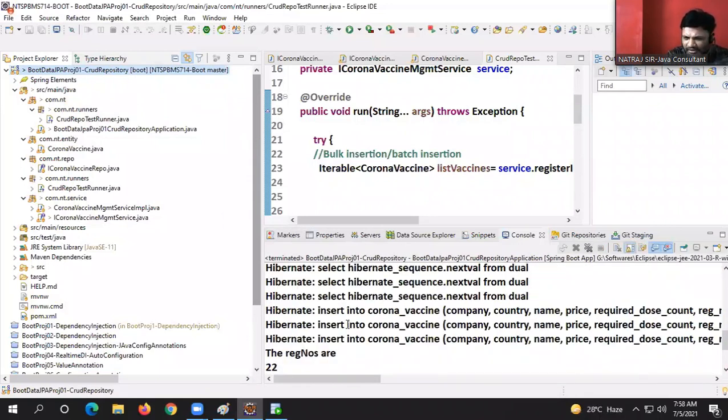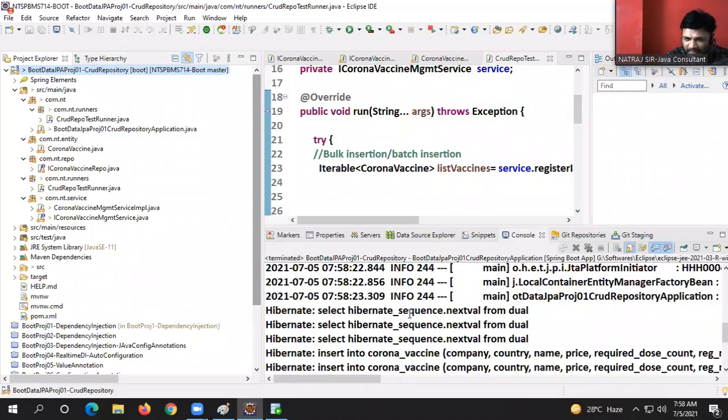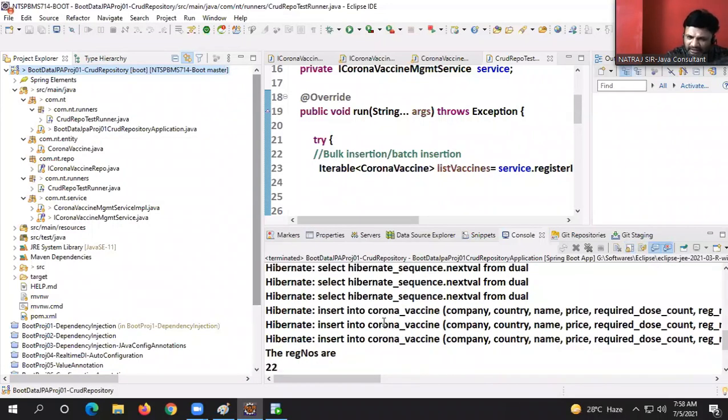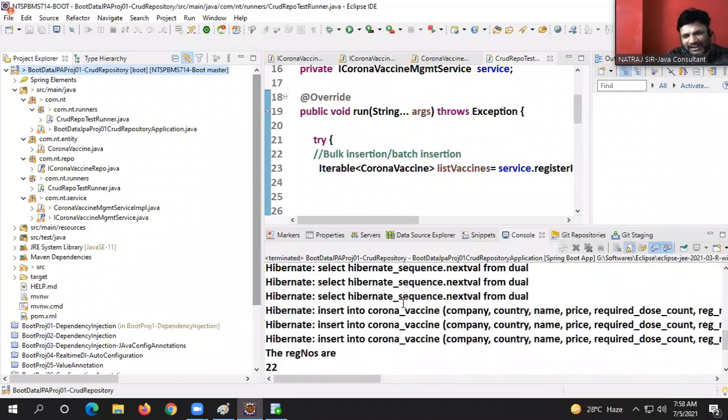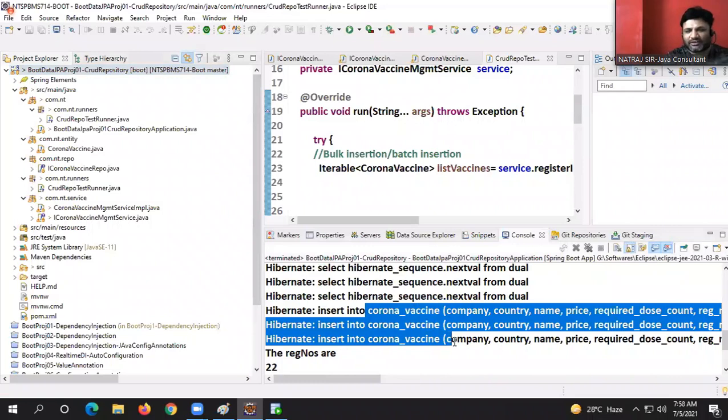Three insert operations, guys, but the sequence is executed 3 times. 3 insert operations. Now, first of all, tell me, these 3 insert queries went to the database individually or together? Together. Executed in the database software together, and the result came back to the application together.